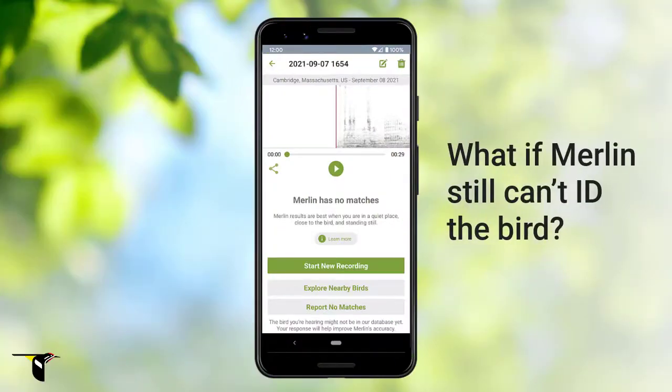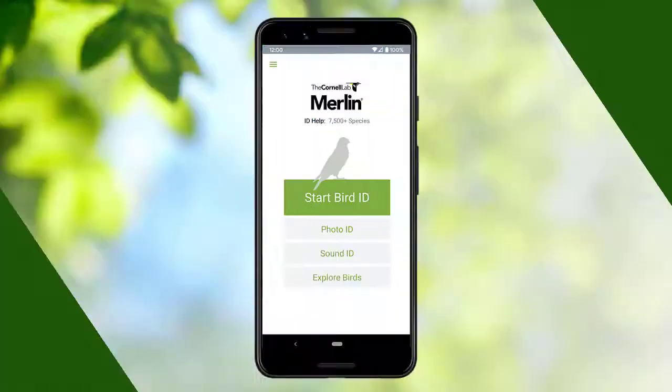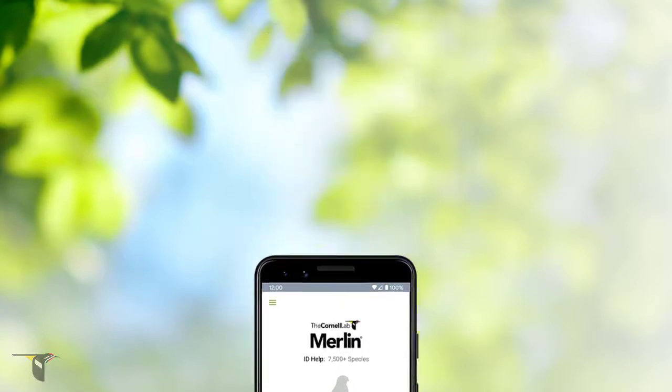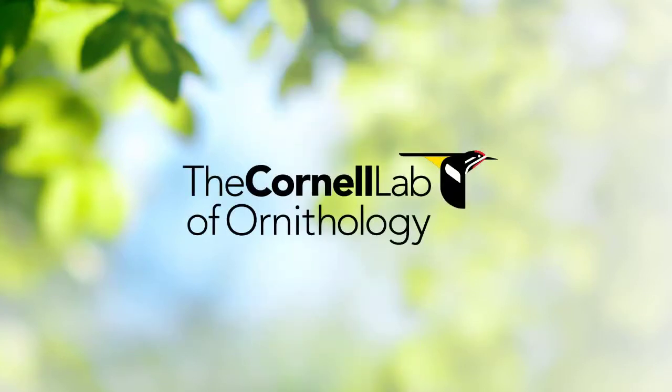If you think you have a good recording but Merlin still can't find a match, you can click on the Report No Matches button. Your response will be added to the database to help improve Merlin's accuracy. Sound ID currently supports more than 450 birds in the US and Canada and will be expanding around the world as our collection of recordings shared by eBird users to the Macaulay Library continues to grow.